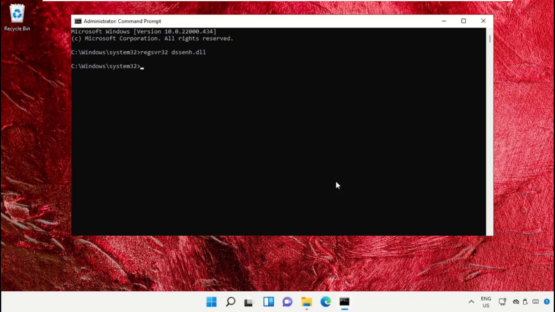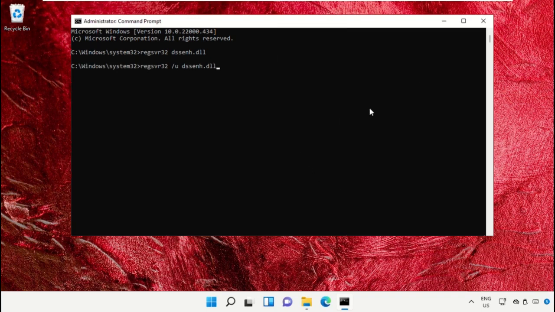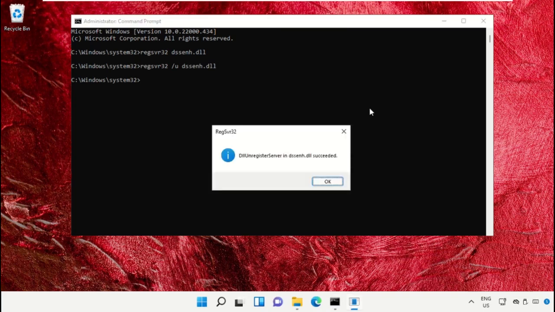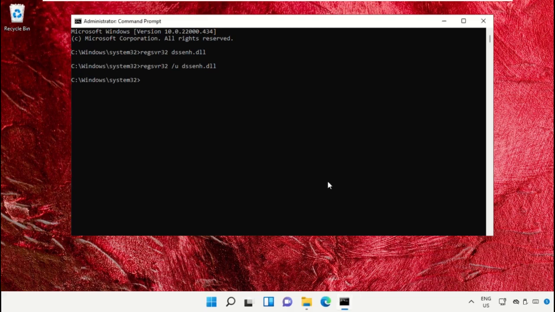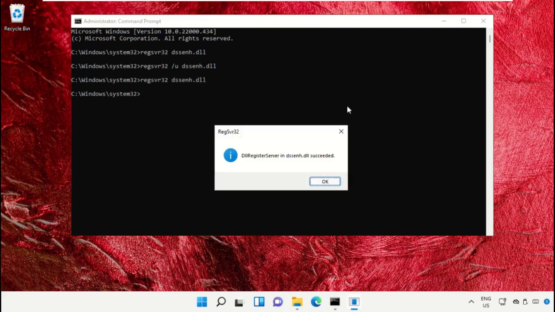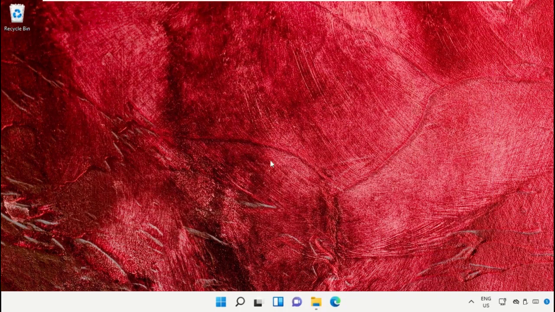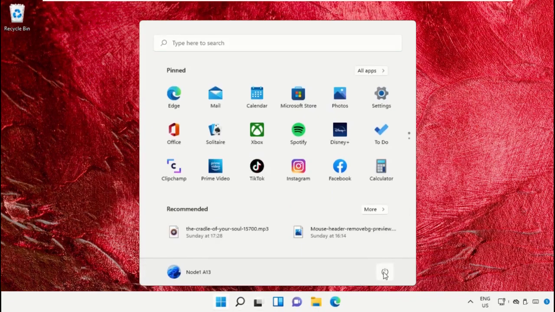Now click on OK. Again paste that file name and hit enter. Now you can follow my screen again. Once done, we need to close the command prompt window. Finally, restart the system, which is very important.